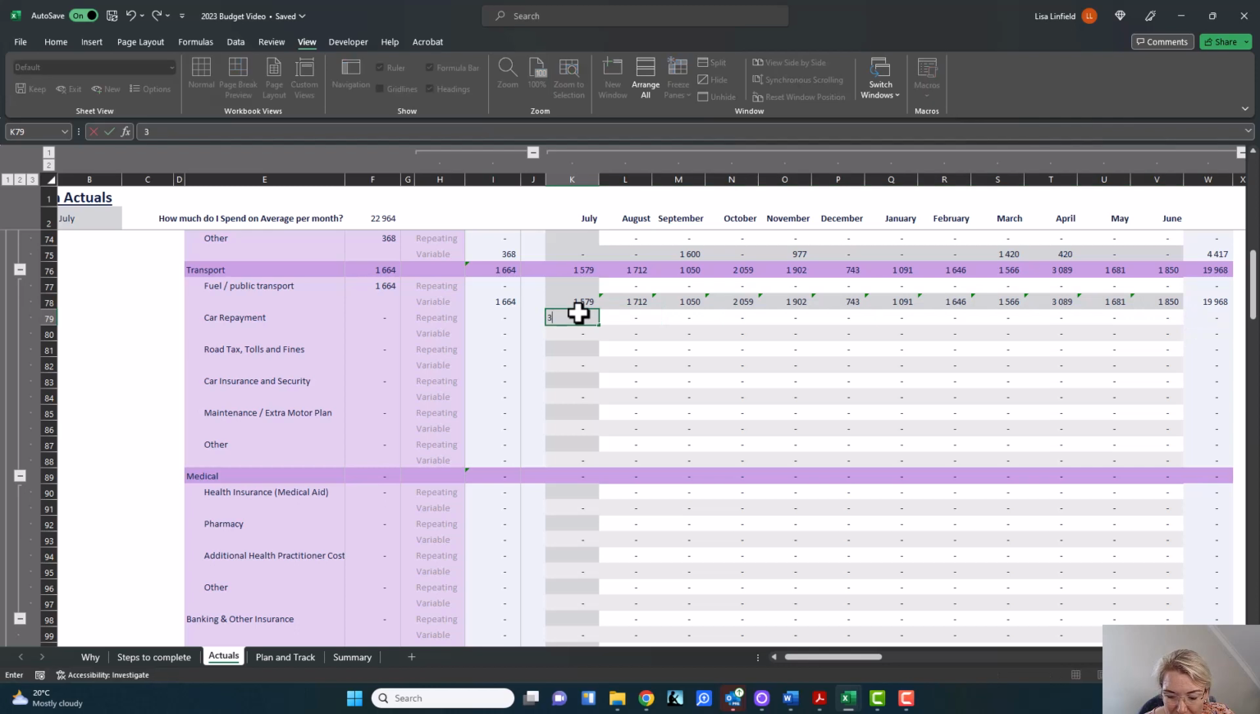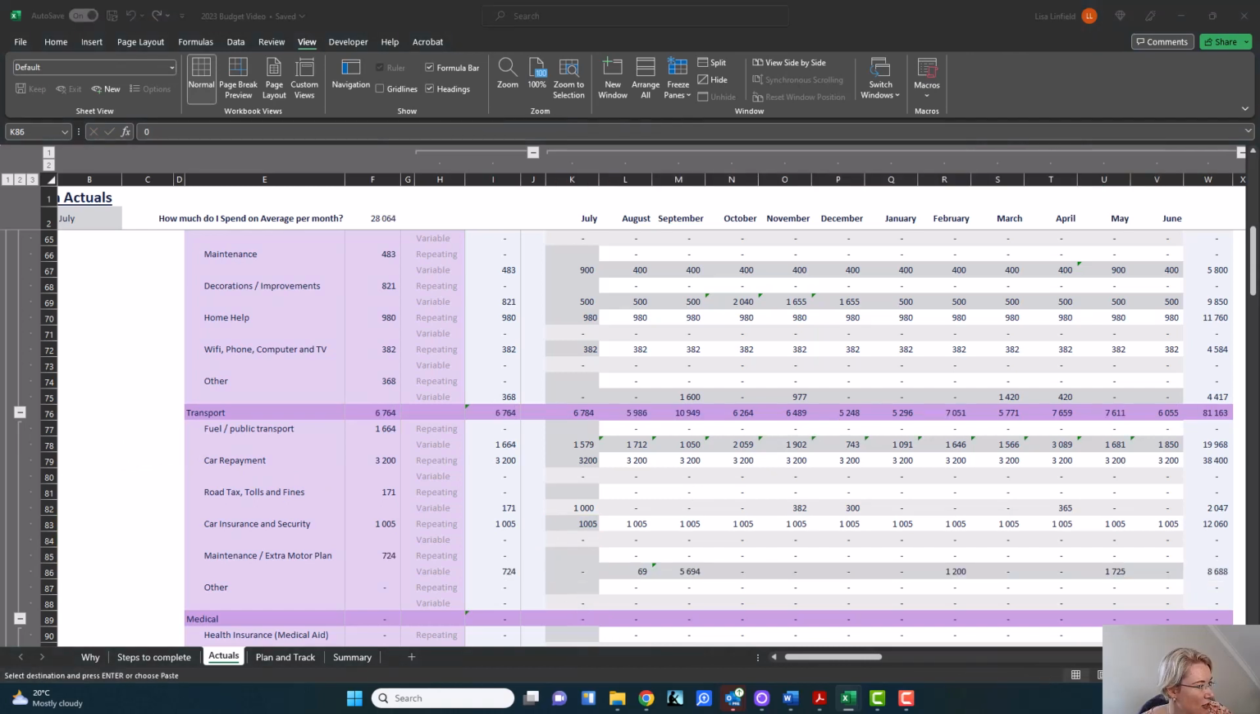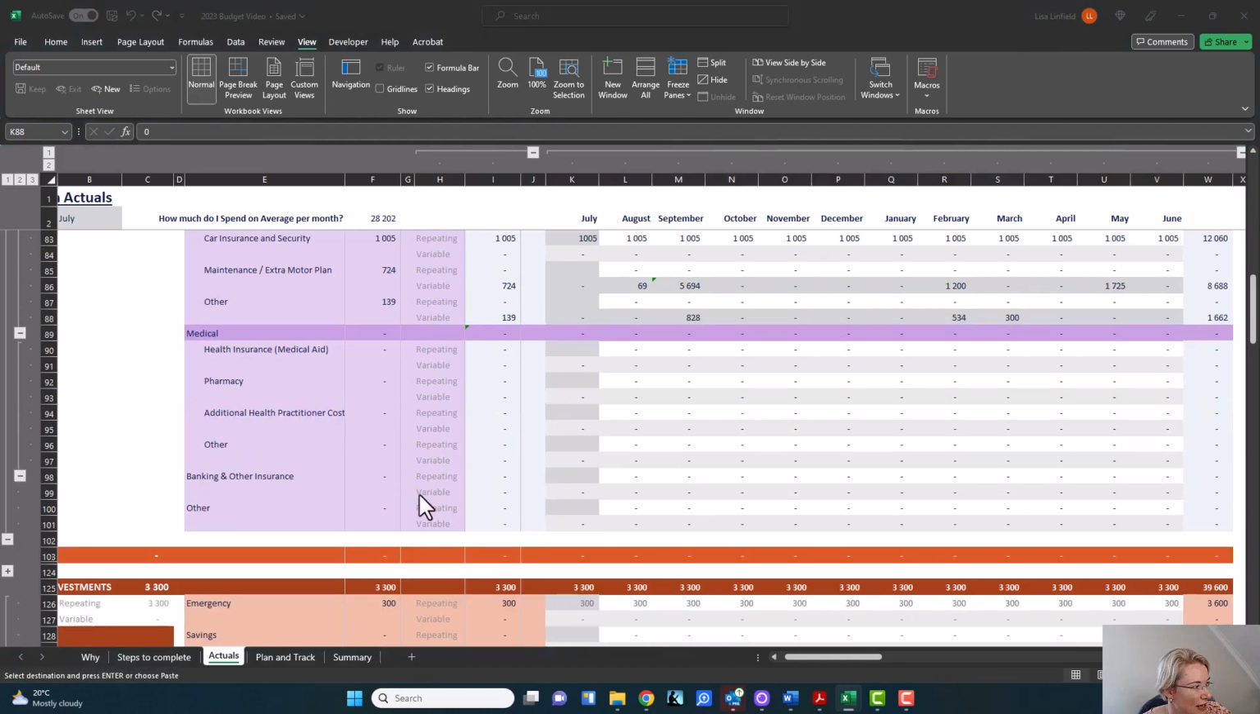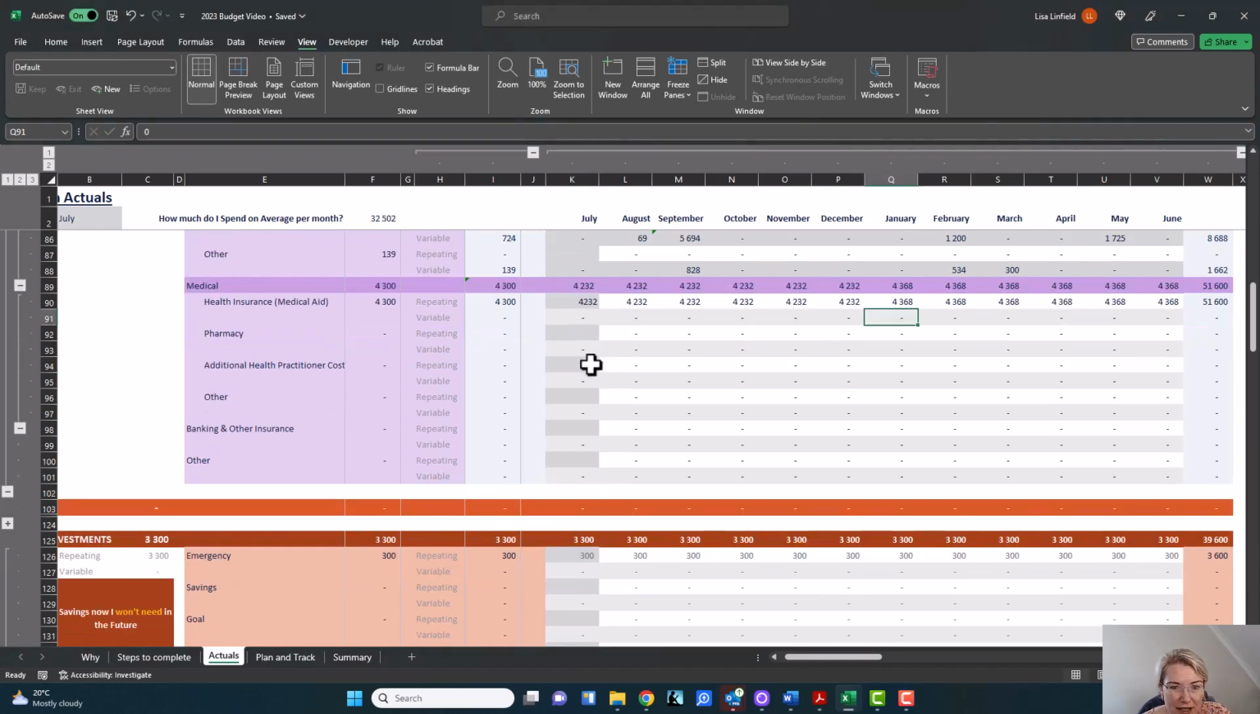Car repayments are 3,200. Road tax, tolls and fines, depending on where they went, was 1,000 here. Again, car insurance is monthly at 1,005. Maintenance is variable. Other costs on the car were over here. Last thing, medical. The health insurance is 32, and it went up in January to 4,368. Pharmacy is variable.